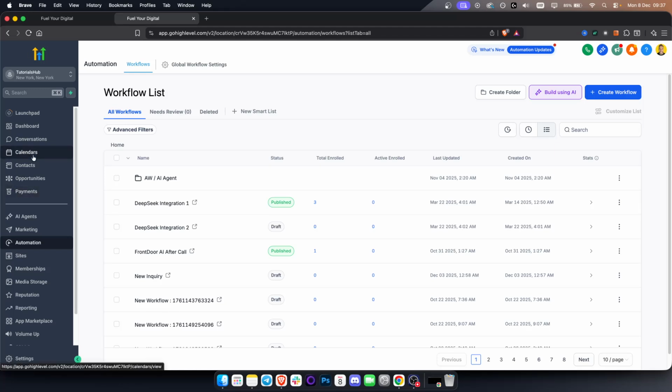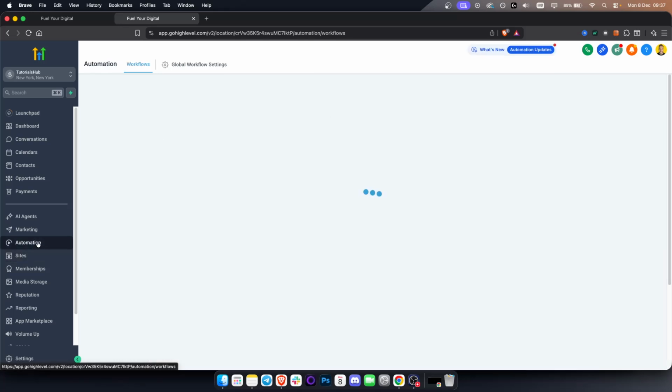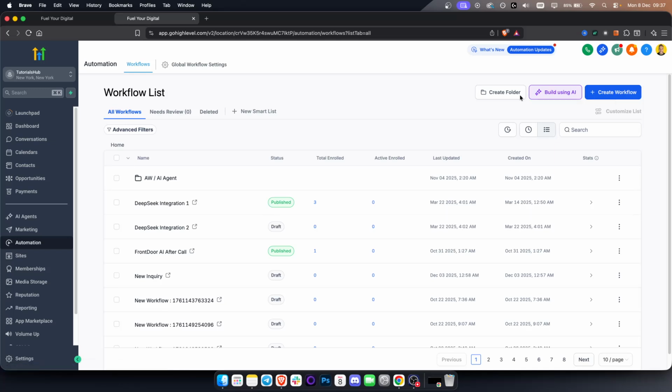So, a trigger is someone books a call in your calendar, that's a trigger. Again, also like someone submits a form. So, in your site, you have forms. When someone submits a form, something next happens, okay? This is why GoHighLevel is so powerful. So, if we go to automation here, as I said, we have build using AI, which I'm going to be covering in just a couple of minutes.